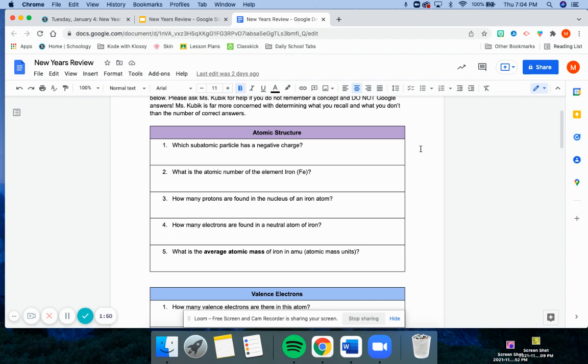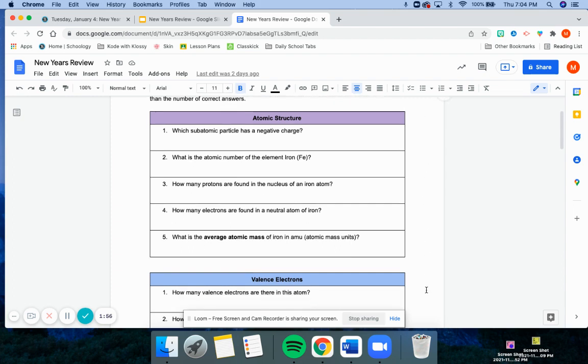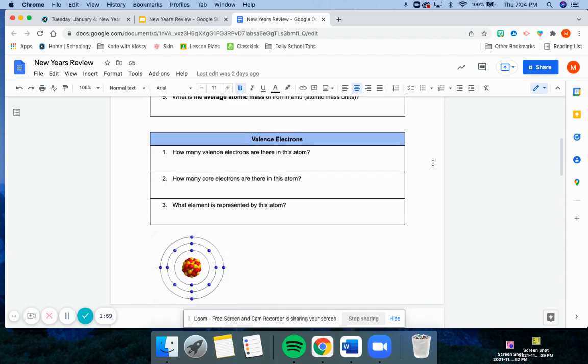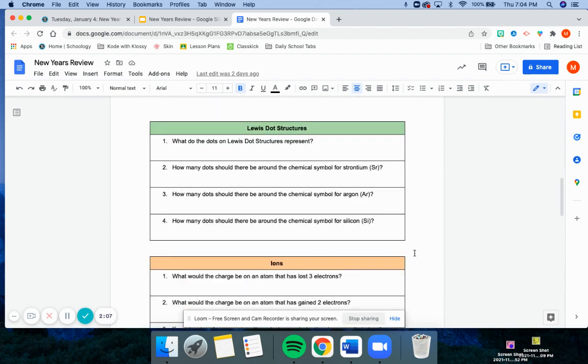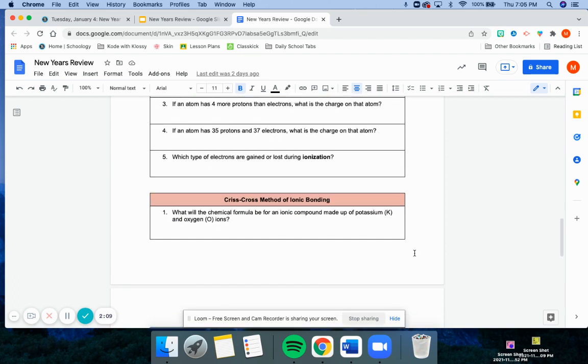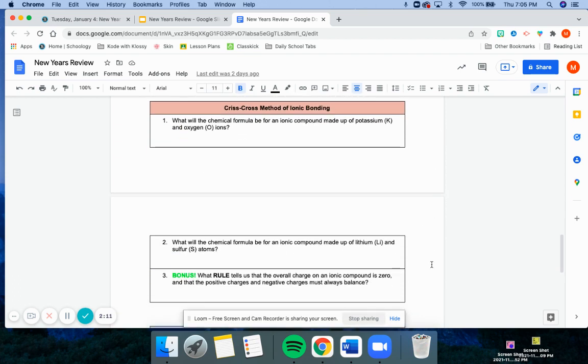So you'll see that there's a couple different sections of questions in this document. This first section is all review questions about atomic structure. This second is all review questions about valence electrons, and you should be using this image right here as a reference. We have a set of questions about Lewis dot structures, ions, and the crisscross method of ionic bonding.